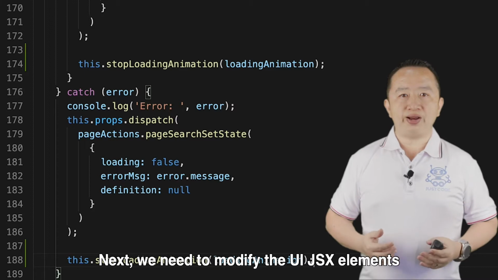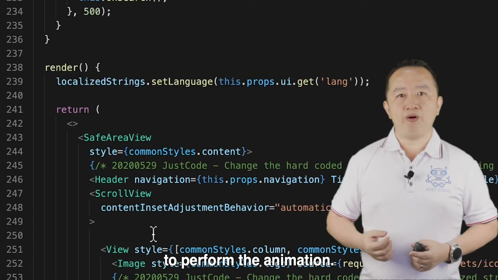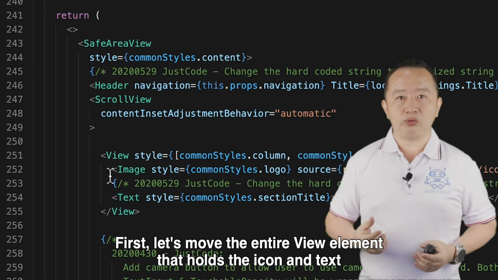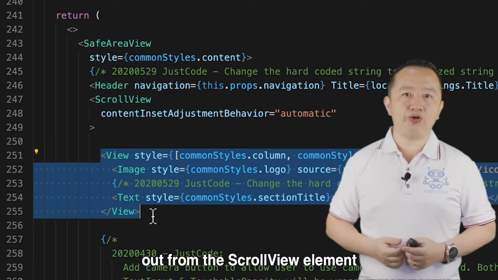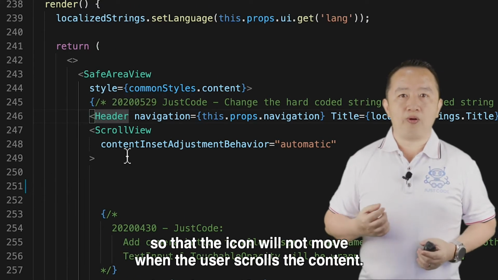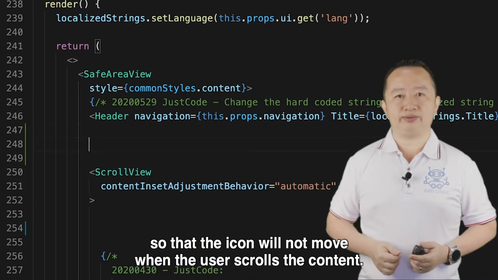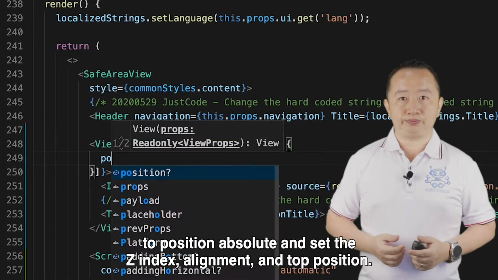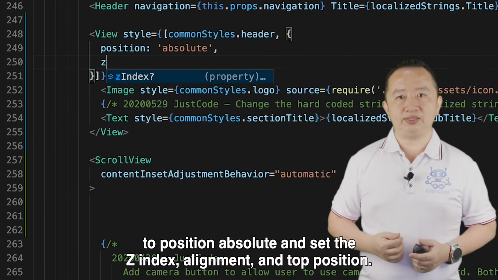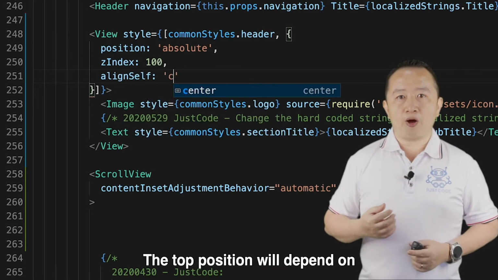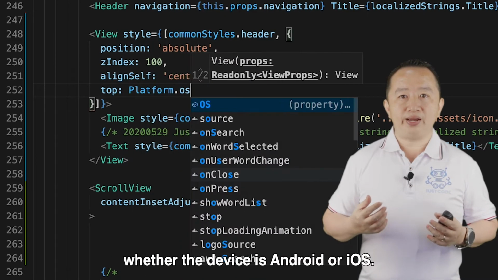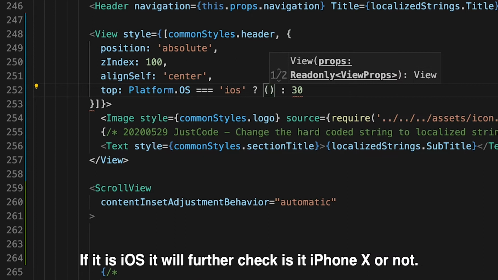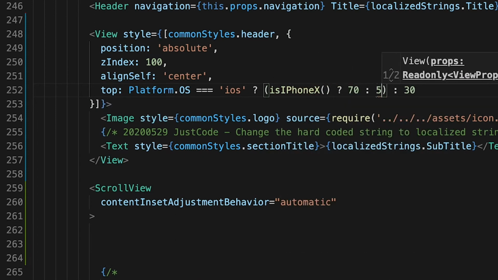Next, we need to modify the UI JSX element to perform the animation. First, let's move the entire view element that holds the icon and text out from the scroll view element, so that the icon will not move when the user scrolls the content. We will modify the view element style to position absolute and set the z-index, alignments, and top position. The top position will depend on whether the device is Android or iOS. If it is iOS, it will further check whether it is iPhone X or not.